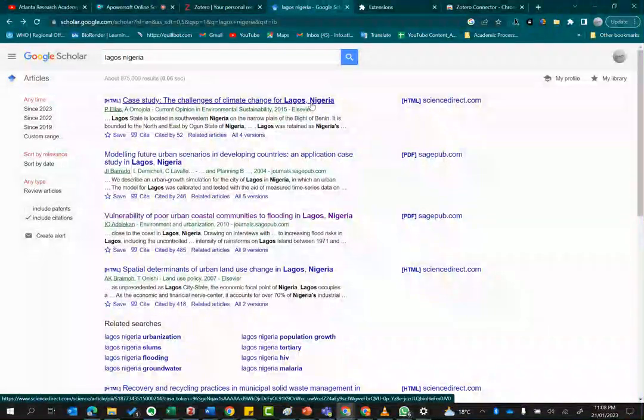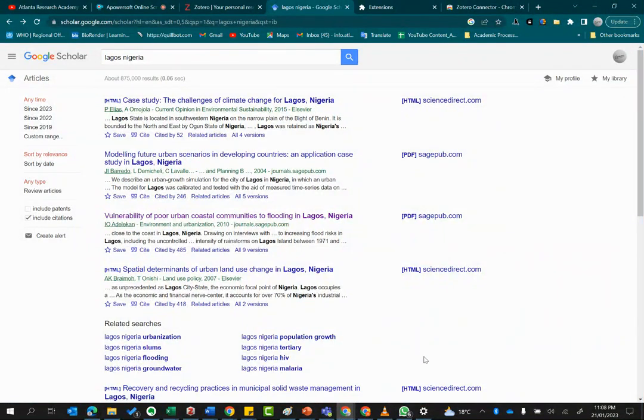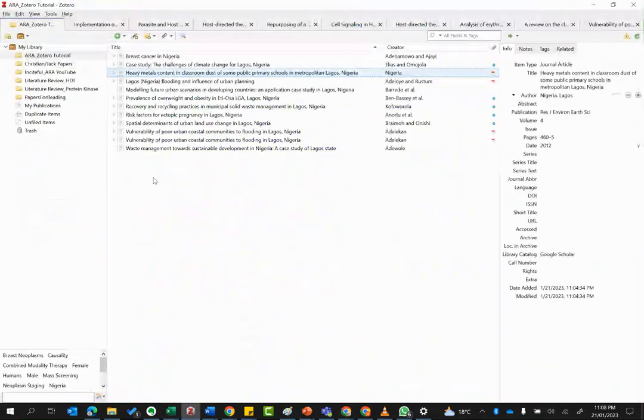Those are the three amazing features about adding papers into your Zotero library. So let's get started with other exciting features that will make us more productive with reading and organizing our papers.